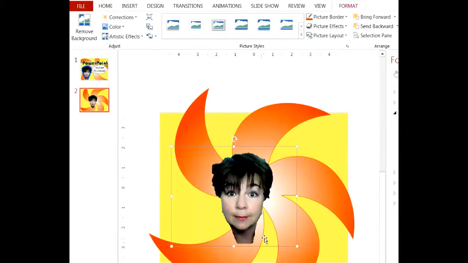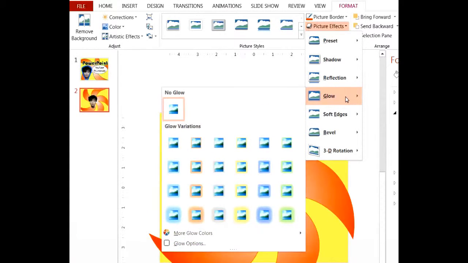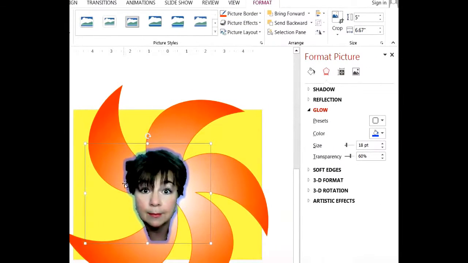And it's a little rough around the edges, and if I were to use Photoshop or something like that, I could clean that up, but there's a way to make it better right within PowerPoint. We'll go to Picture Effects and Glow, and I'm going to add this blue glow to it. So now I've got this soft edge, but I'm going to enhance it a little more. I'm going to make the size 38, so it's a little bigger, and I'm going to make it less transparent, so I'm going to put 15.